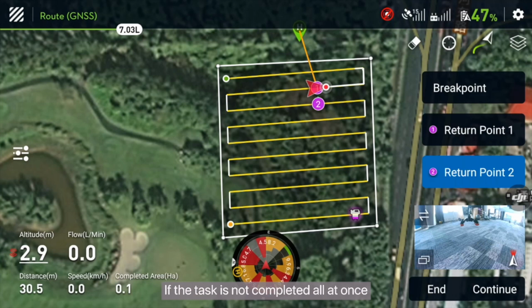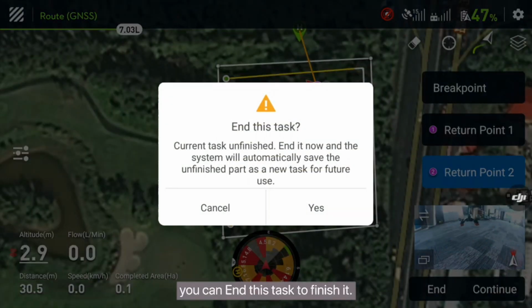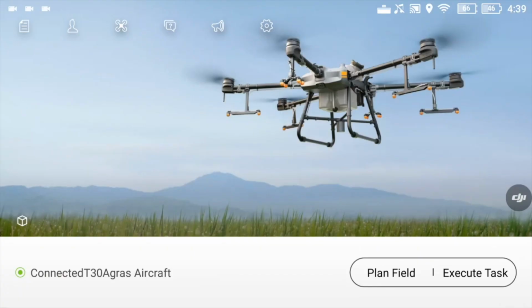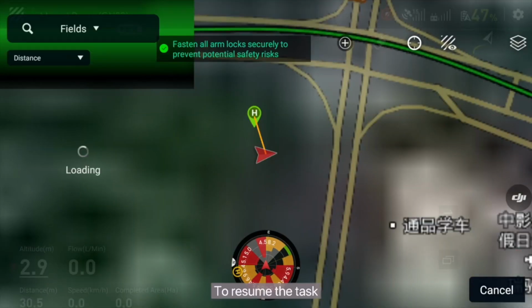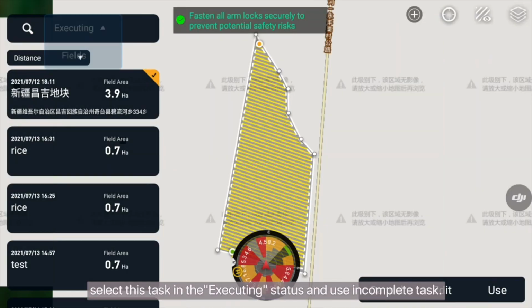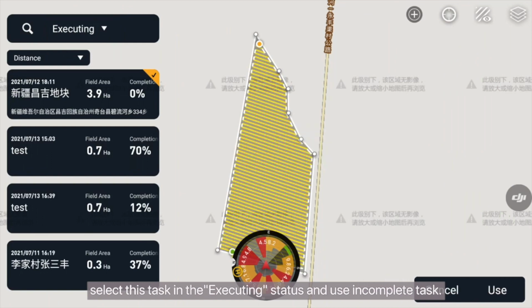If the task is not completed all at once, you can end this task to finish it later. To resume the task, select this task in the Executing status and use Incomplete Task.